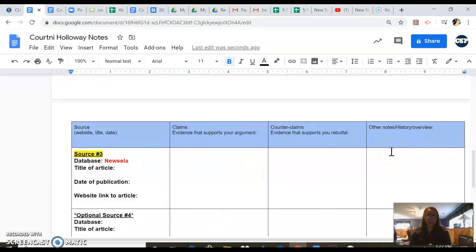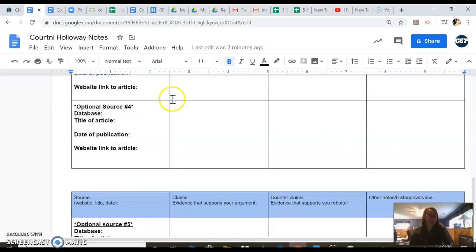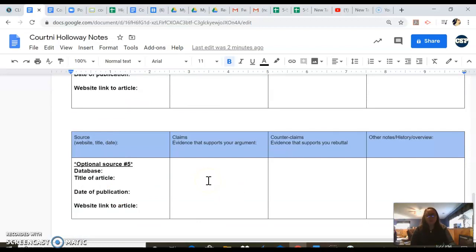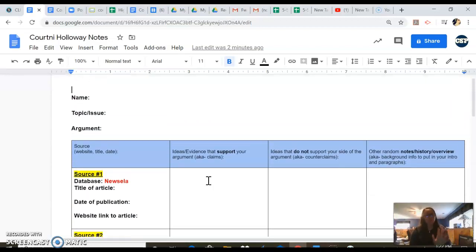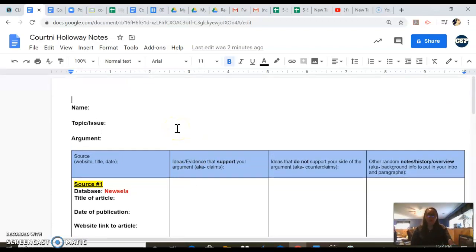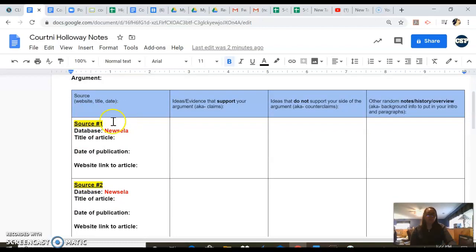And if you want to have more evidence, you want to make a stronger essay, you want to get that A, you can go down and do optional source 4 and optional source 5 as well, because for all the topics there are more than 3 articles. Some of the topics even have 9 articles that I was able to find. So you have plenty of options if you want to have more evidence. So once you have named your note document, your job for today is to read your first source.